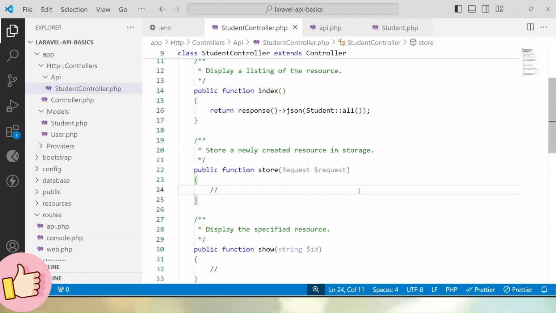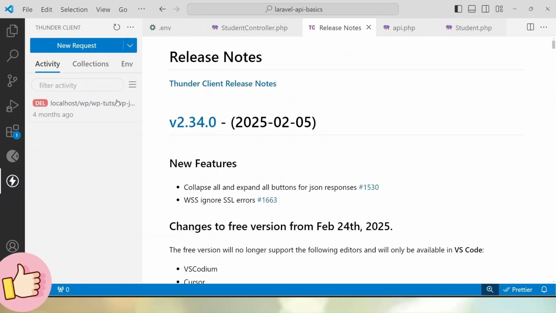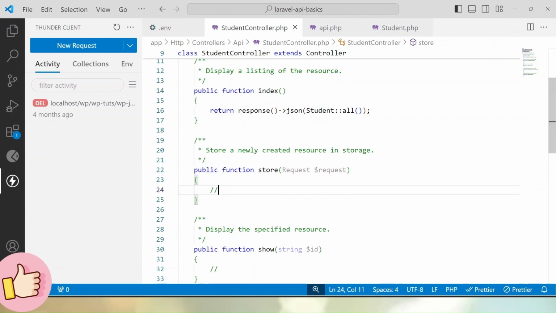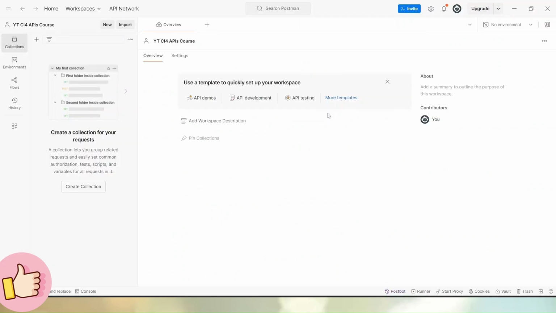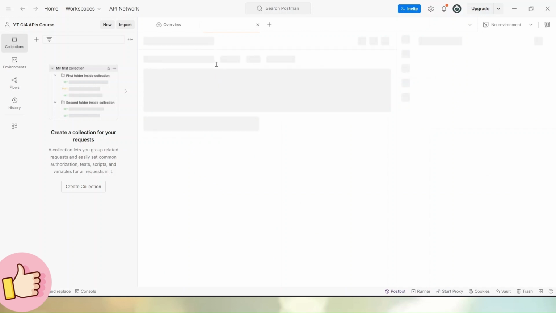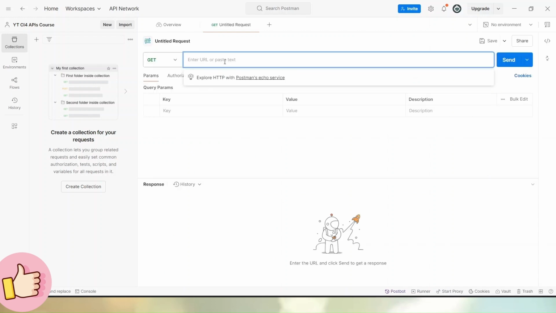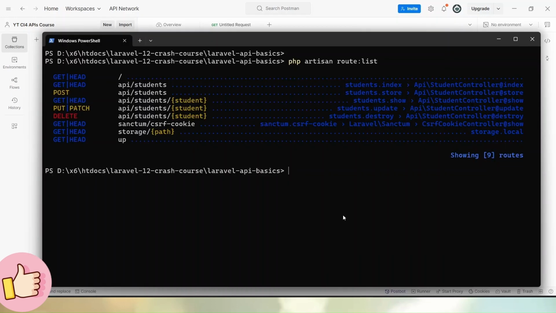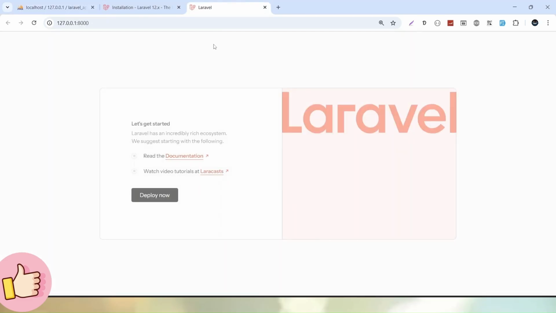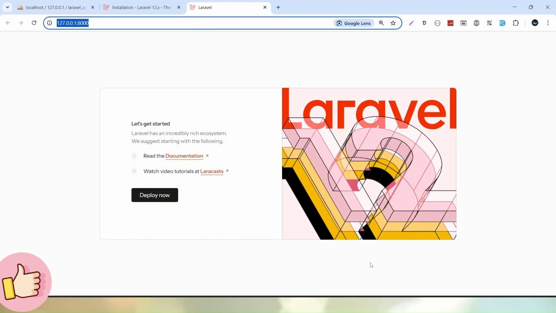To test our APIs, we can use an extension called Thunder Client, a VS Code extension for this editor. Otherwise, we can use Postman. Here, if I open a new tab, first we have to type the project URL. So let's start the development server: php artisan serve. It has started. If I open it, now let's copy this project URL.